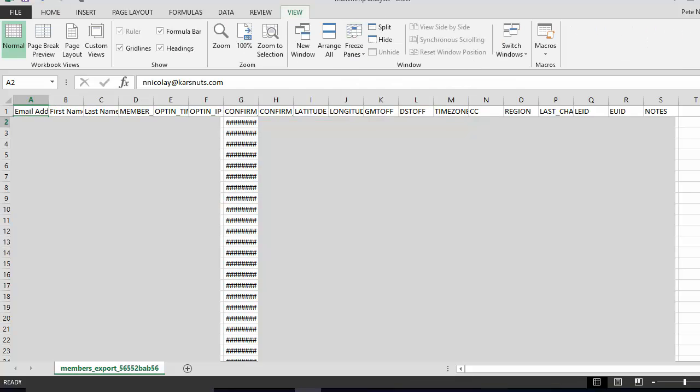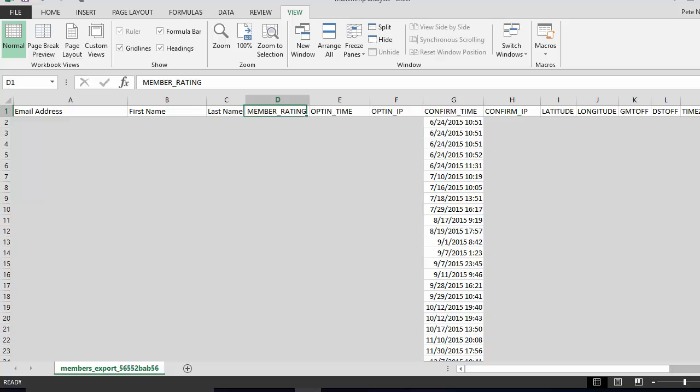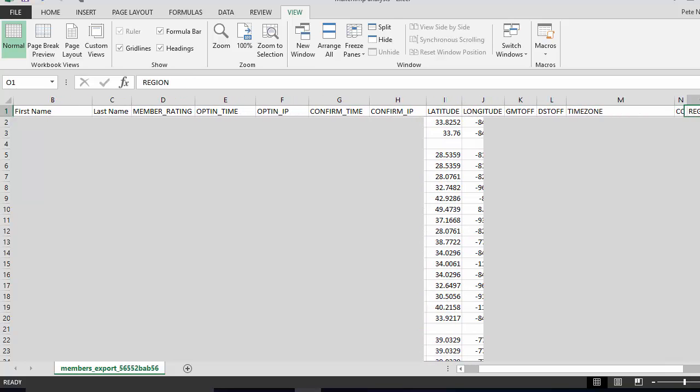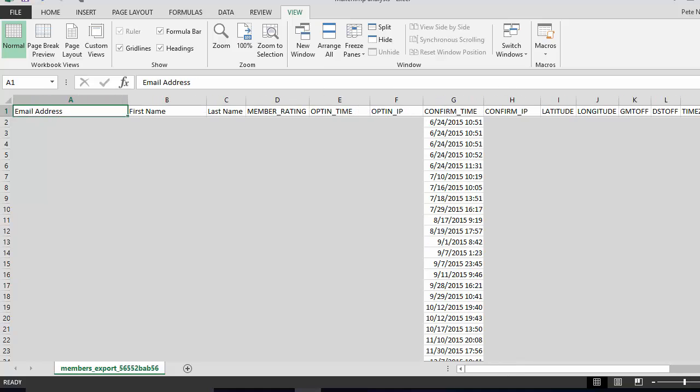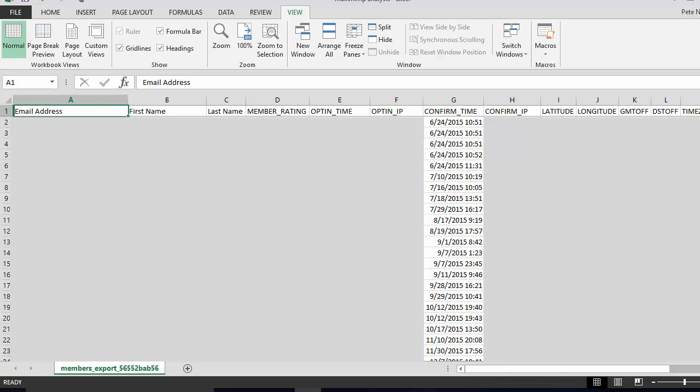So the first thing when I get a new file, what I like to do is take a look at all the different data that's in the file. And we're building our tracker, and our tracker is actually going to be a line chart. So for a line graph, you look at dates. You typically look at growth over time. So time is dates. So we're looking for a date field. And the best one is confirmation time.